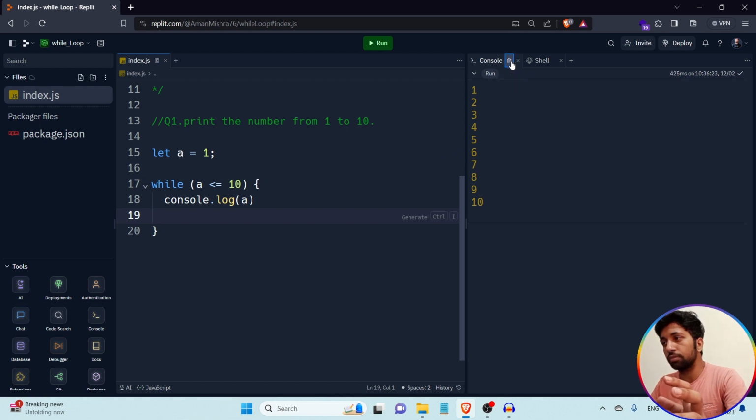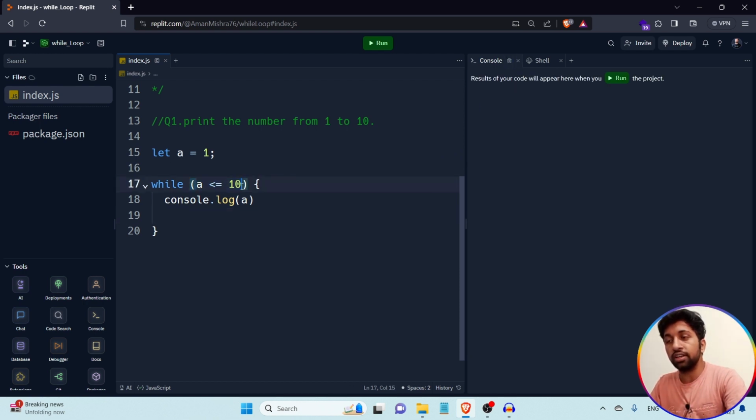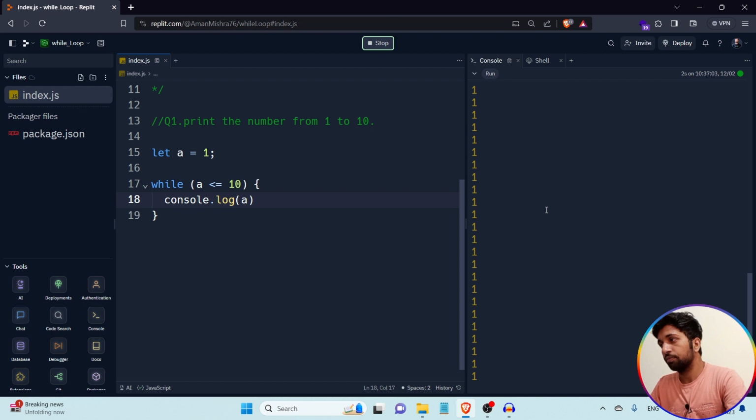I just want to see. I am putting a equal to 1, and the loop runs while the value of a is less than or equal to 10. I just want to repeat the loop, but there is no change after each iteration. So what is happening? Let's go see the output. You are able to see this is an infinite loop.